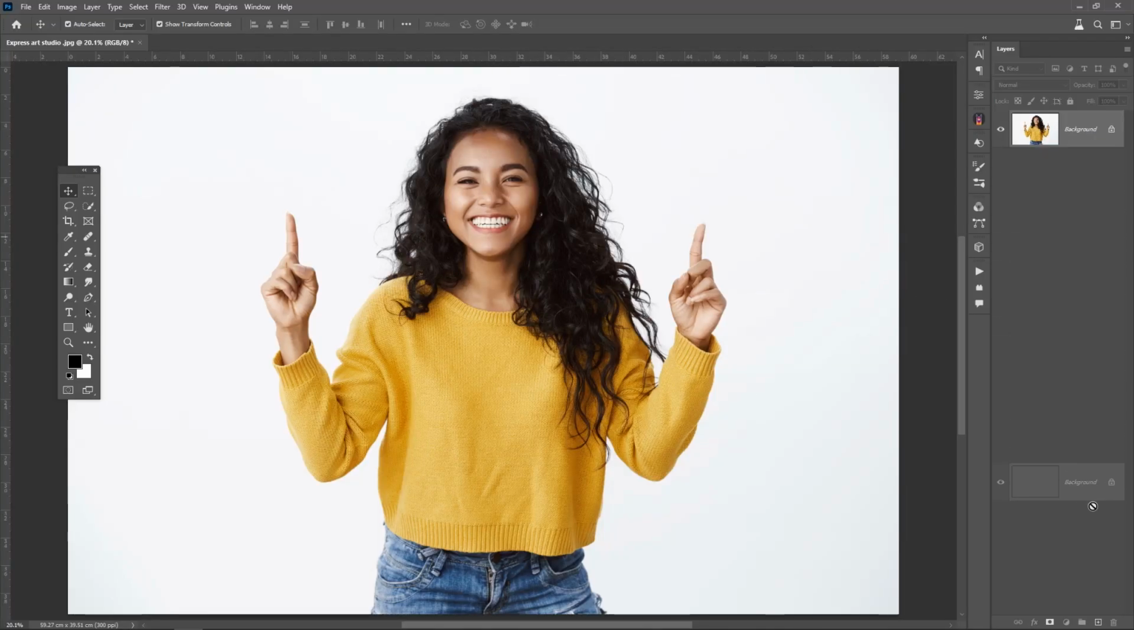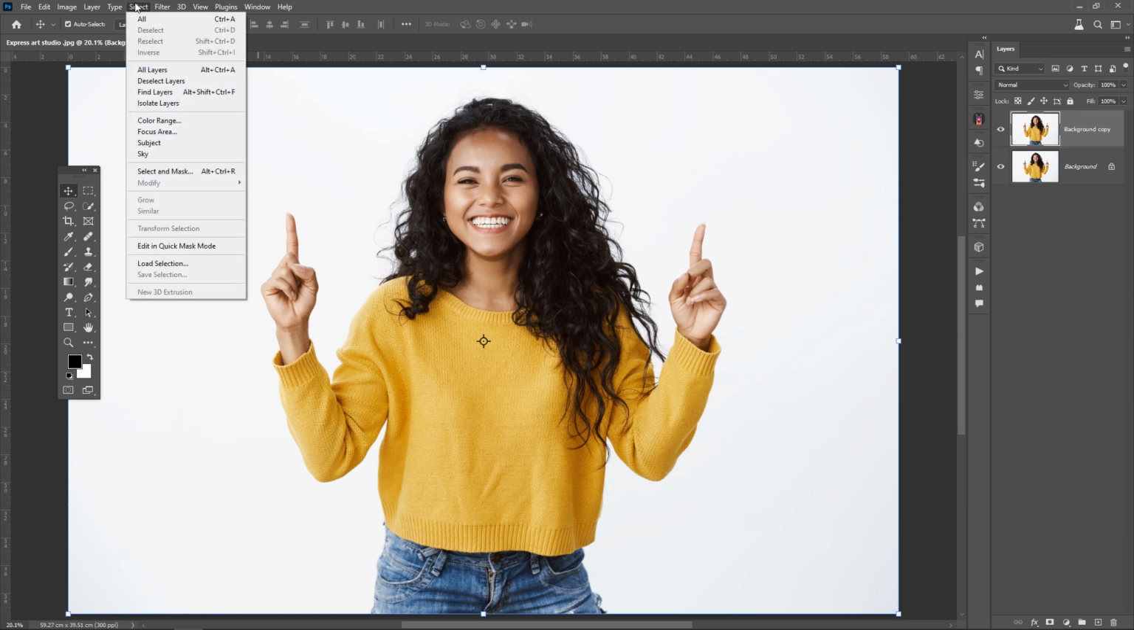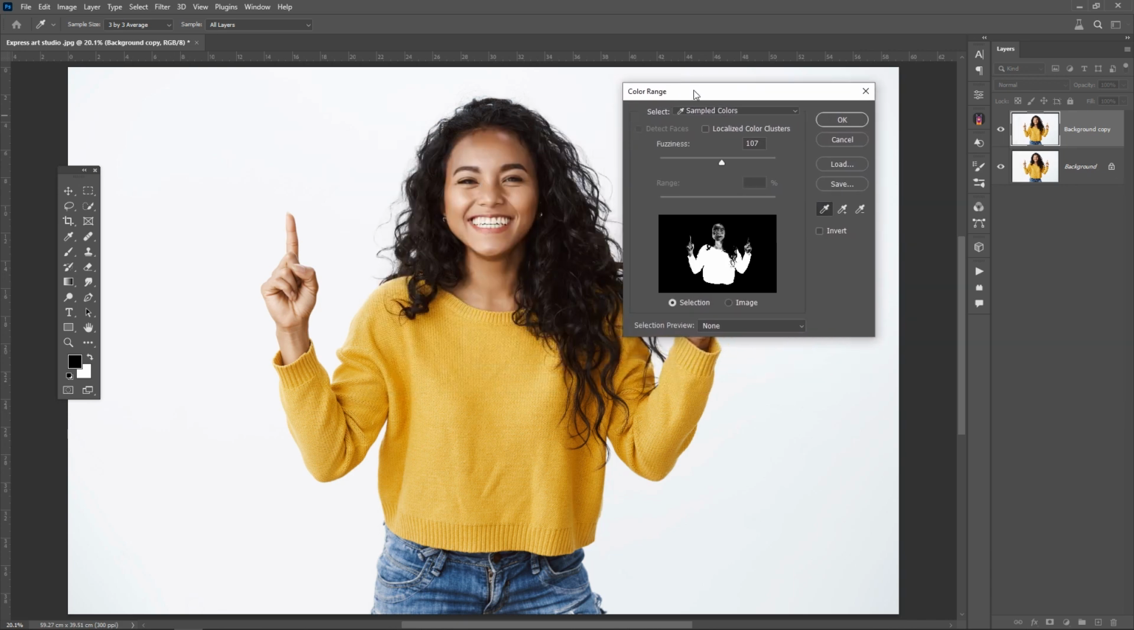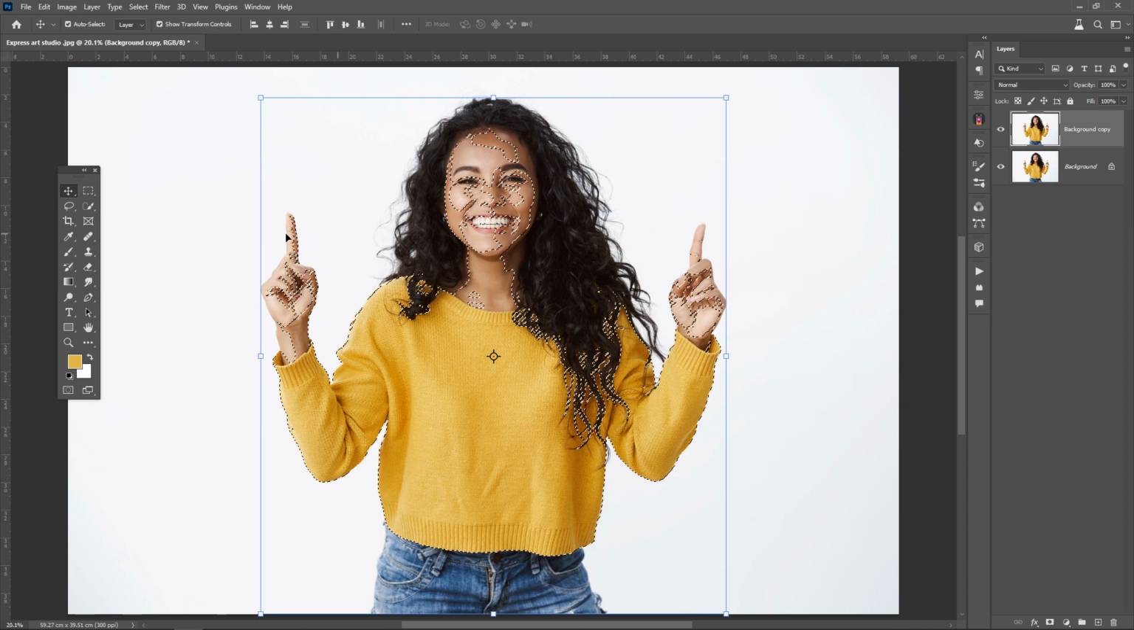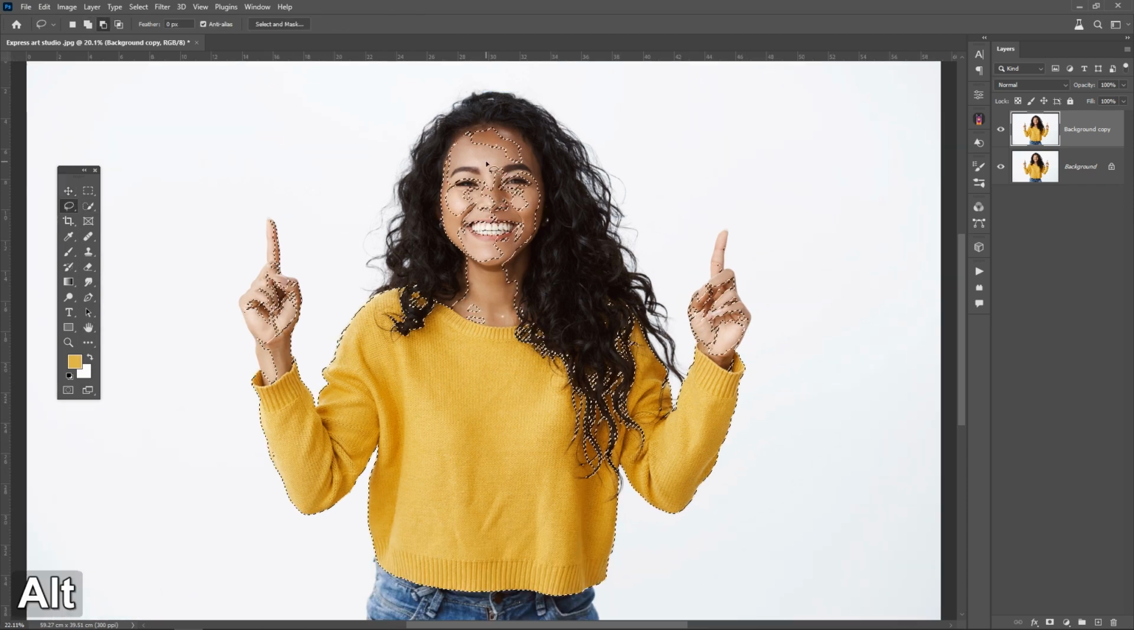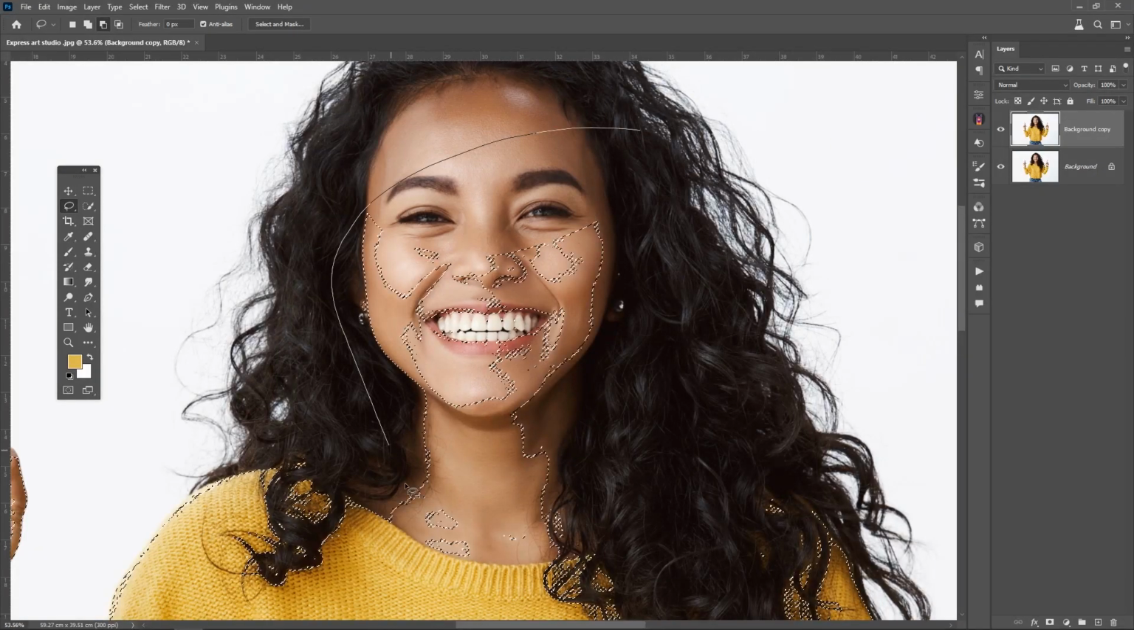First, we make a copy of our original layer. Then, using the Select menu, Color Range, and select Color Picker, we choose the color areas of the clothing. We use the Select tool to subtract or add mistakenly selected parts from the selection area.